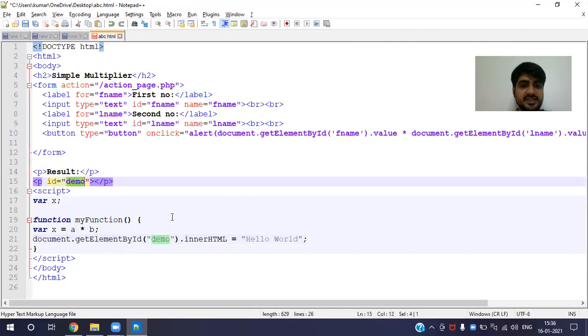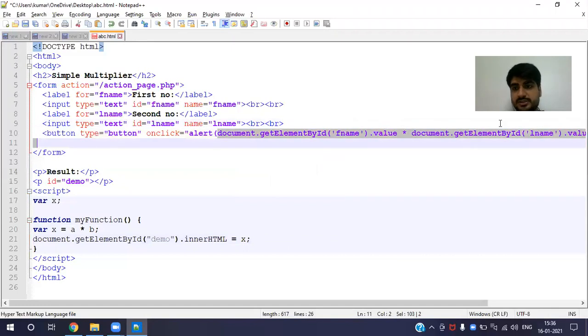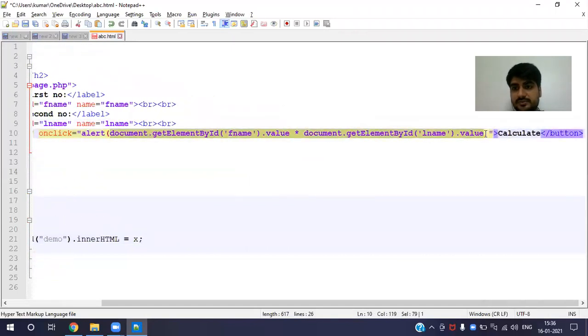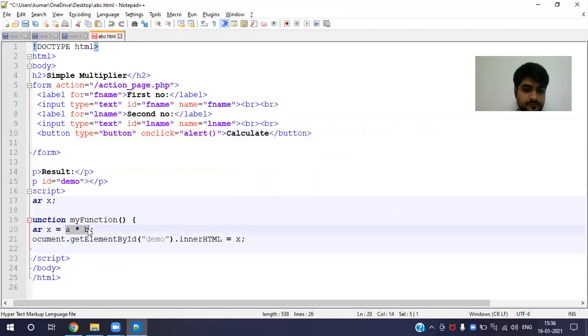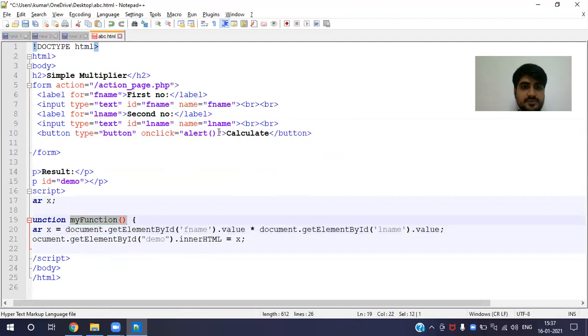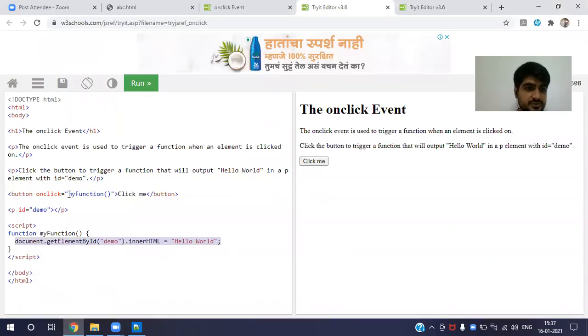Demo is the paragraph, and I need to put X over here. And my X is nothing but document.getElementById, this value into this value. Okay, and then instead of this, I'll have my function here. That's how they showed, right? Let me see in Chrome how it is. My function. Okay, it's in double quotes.